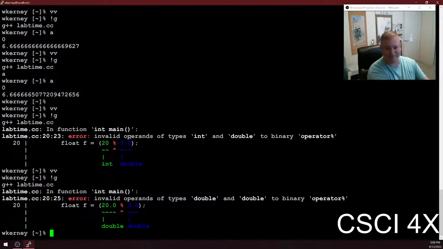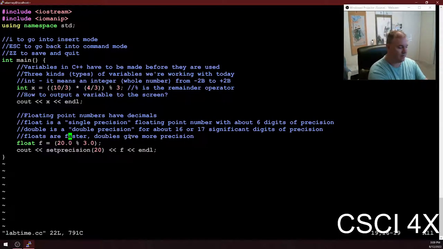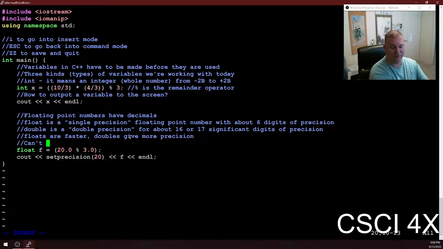Yeah. All right. So, you can't do modulus with floats. It's kind of the only restriction. Floats.